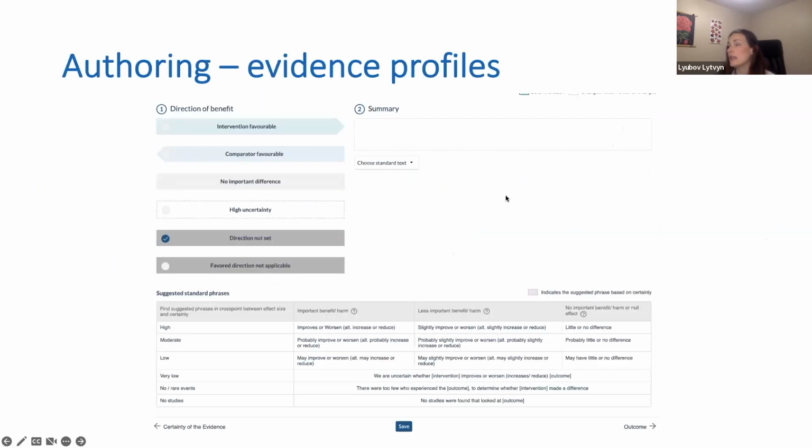Then we have the plain language summary. So below we have the plain language summary guidance. That's from GRADE. Again, everything is created using GRADE methods. And then we have the graphical direction of benefits, so you can opt whether or not to select that. And then you add your summary text. You can choose the standard text. It does automatically generate some text for you that you can decide to use or not.